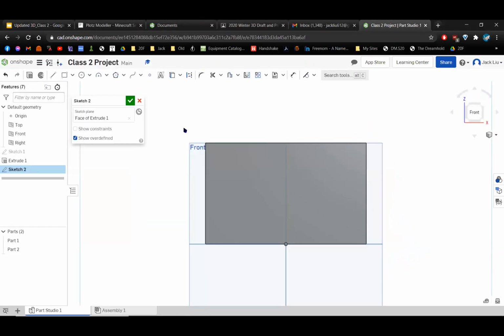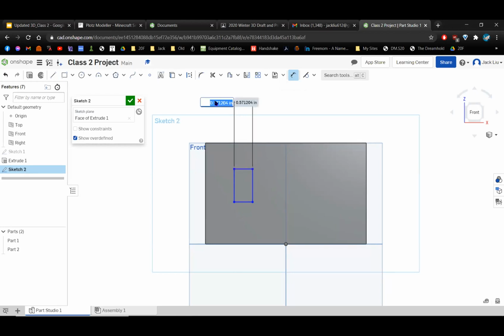To start off with, our windows are just rectangles. So I'm going to use the corner rectangle tool and just draw a random rectangle anywhere I want. And I'm gonna give it some dimensions, because I want to constrain everything. So I'll say maybe the width of the window is 1/2 inch, so 0.5. And maybe the height of the window is 0.75. Let's see how that looks. Yeah, that looks reasonable. It's a little bit taller than it is wide.